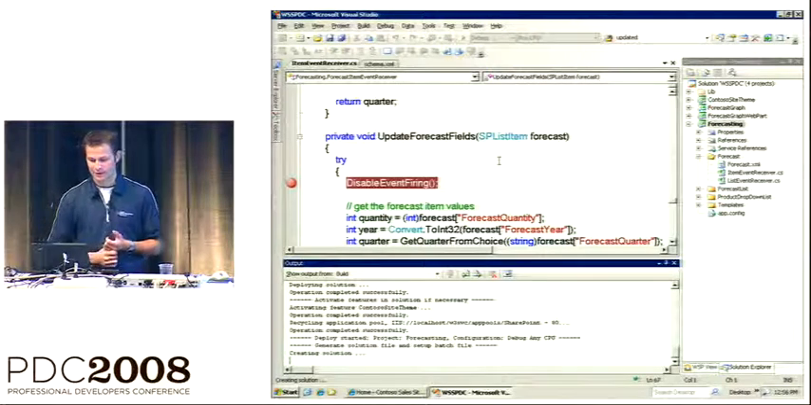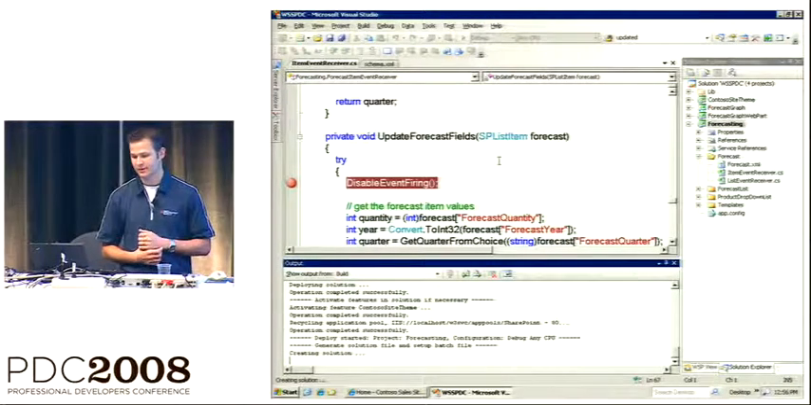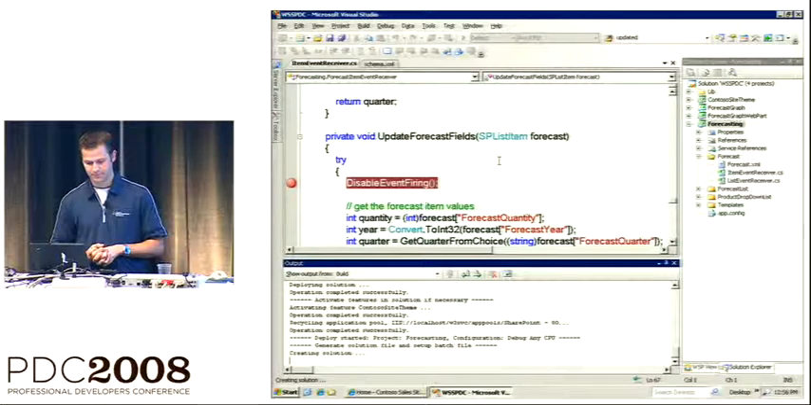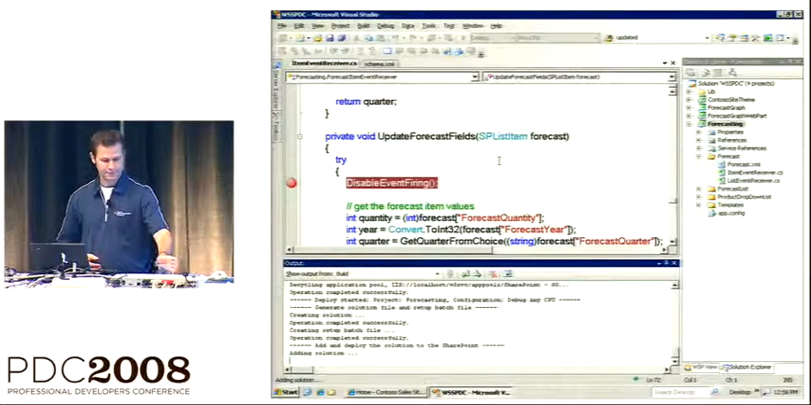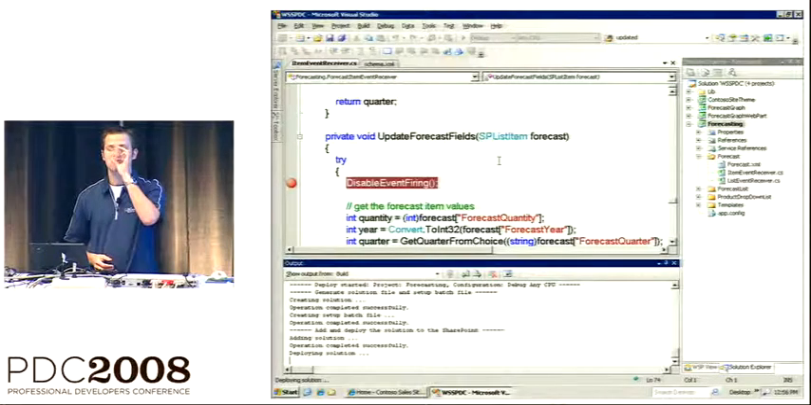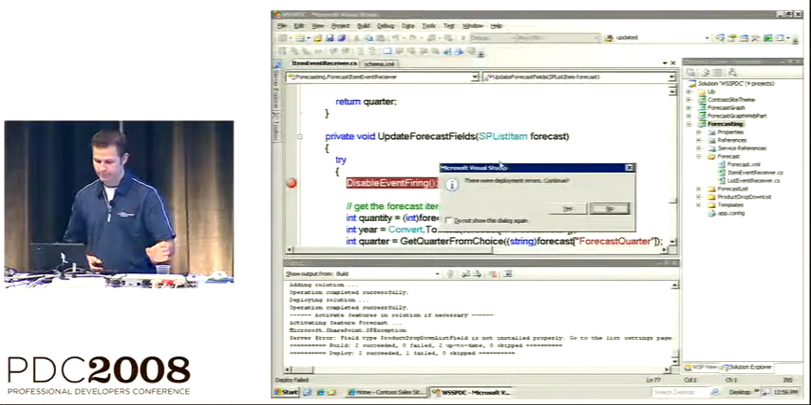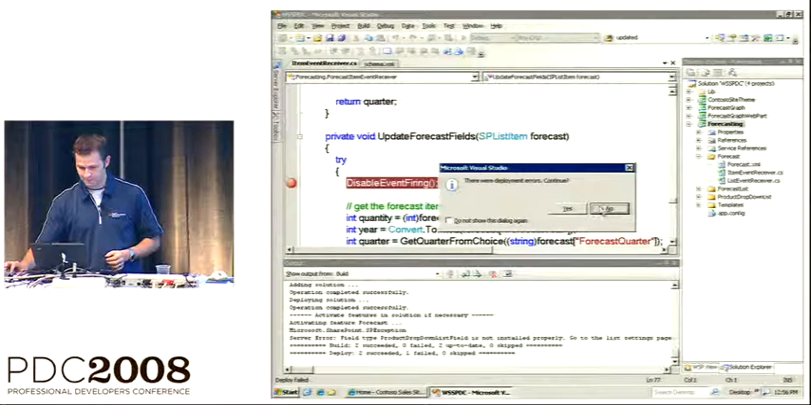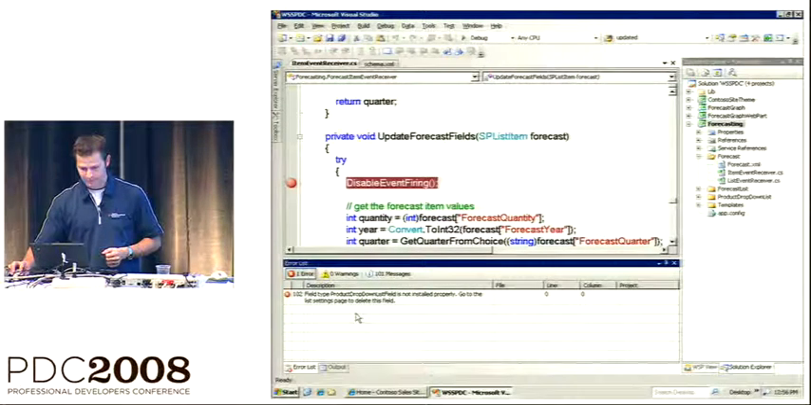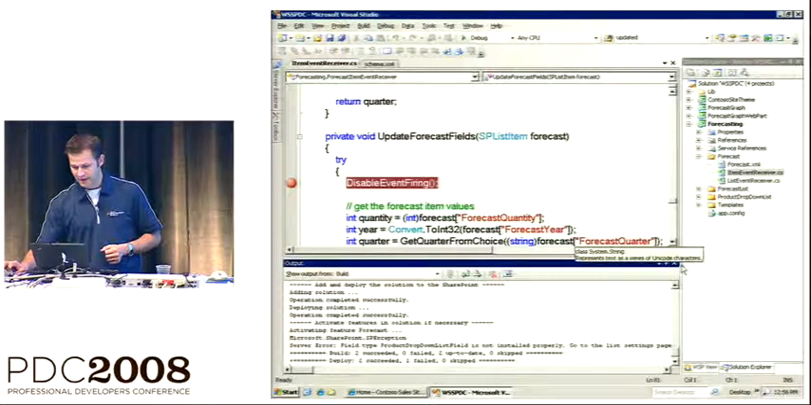This takes a little while the first time. It's actually building and packing up some of the other projects as well. Whoops, what happened here? Aha. Okay.